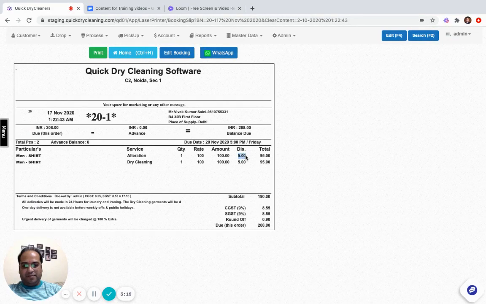Here, although I have specified that there will be no discount on alteration and there will be discount on dry cleaning. However, while providing discount, I have selected flat option. So in the flat option, it do not take care of discounting structure configured based on the services. Flat discounts mean simple, plain, flat discount. Whatever amount you specify in the flat discount is applied automatically to all the line items or all the garments.